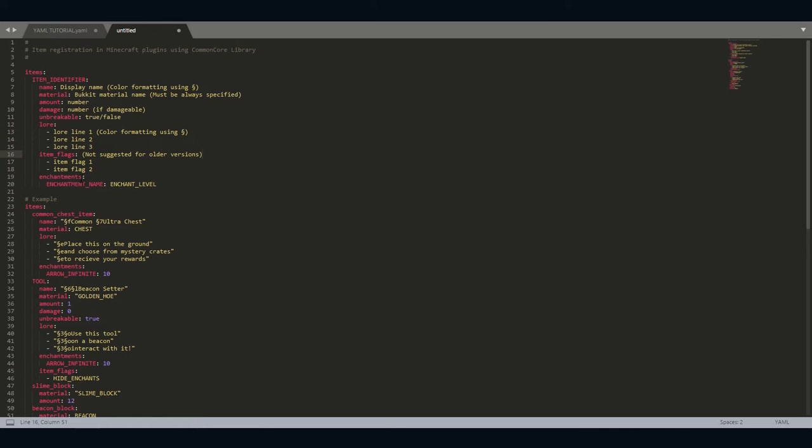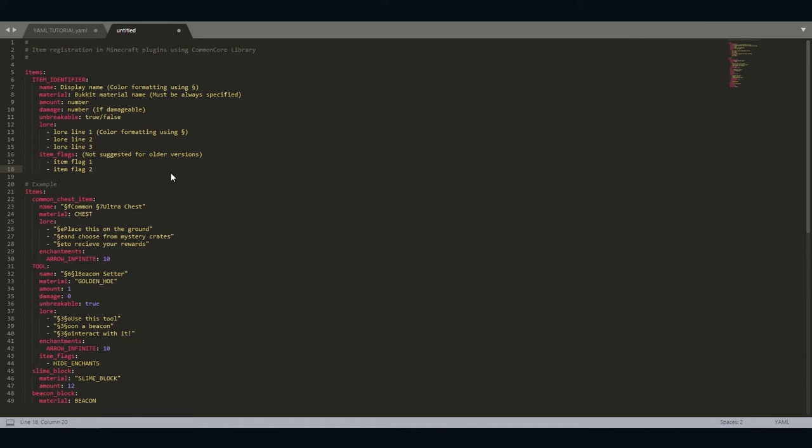To add enchantments, you have to type enchantments double dot, and then for every enchantment that you want to add, you have to specify the enchantment name, double dot, and the enchantment level. If you don't want to add some of these attributes, simply don't write them into the config file. Now, let's look at an example.